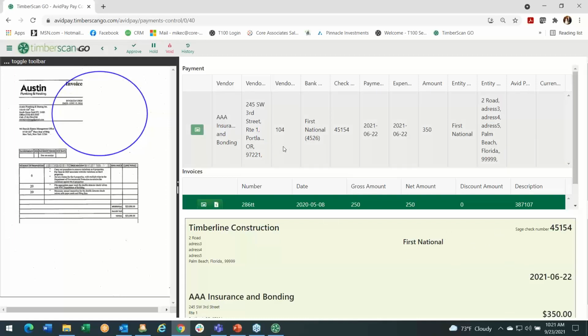It has the check stub information here at the top, and then it has the invoice or invoices that that check is paying. So for anyone who thinks, I've got to be able to print these checks, I want to be able to see the check and the invoice and any of the supporting documents so that I can match all of that up together. You have it right here.